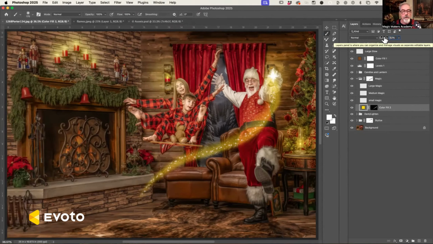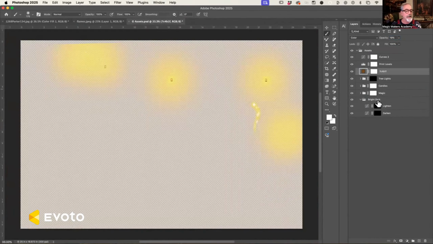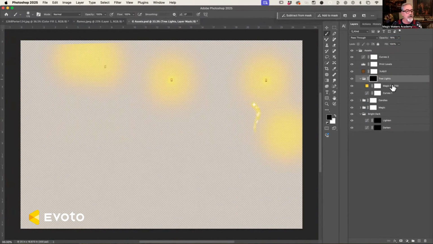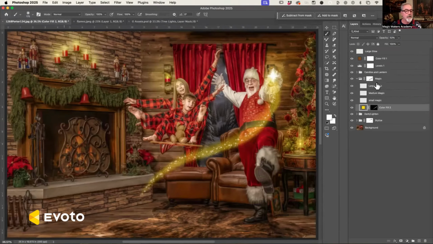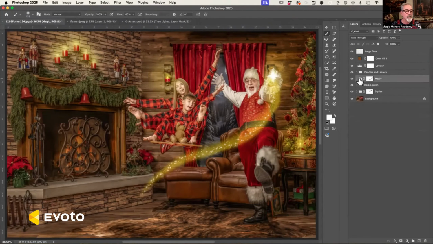Okay. So now the next thing is tree lights. So I need to figure out what color tree lights I want. I think I have a tree lights folder right here and I have chosen the same color, FFD700. No problem. So now we're going to come up here. We've got the magic where we want it. I'm going to select that magic group.